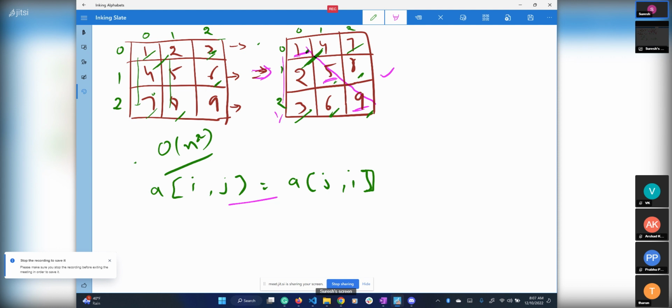And 4, 5, 6 is a row. Now 4, 5, 6 is a column here, right? So 7, 8, 9 is the third row, and it became 7, 8, 9 as a column. Simple.